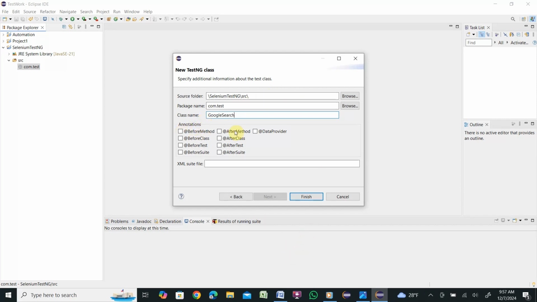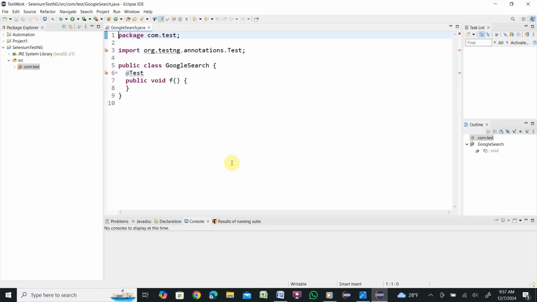Thereafter, annotation. There are multiple annotations over here, TestNG annotations, which are very important for TestNG. In a later video, I'll explain all of those annotations. So now we are skipping those. Then click Finish. Our TestNG class is created. If you expand this one, com.test, here is the Google search.